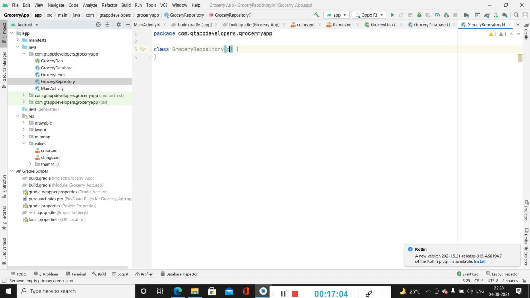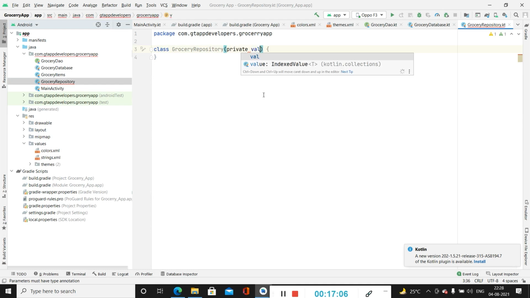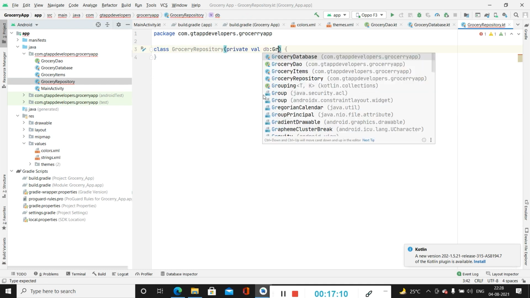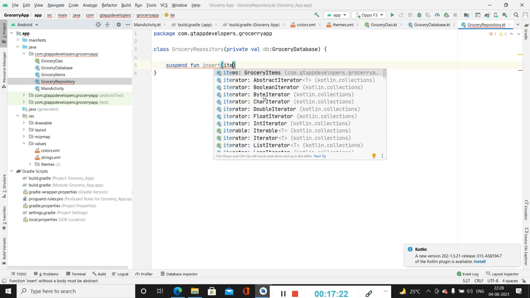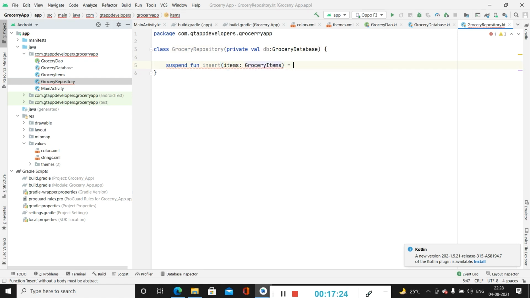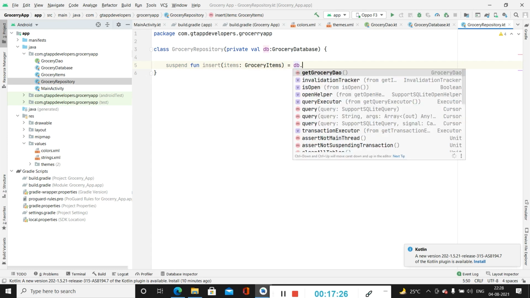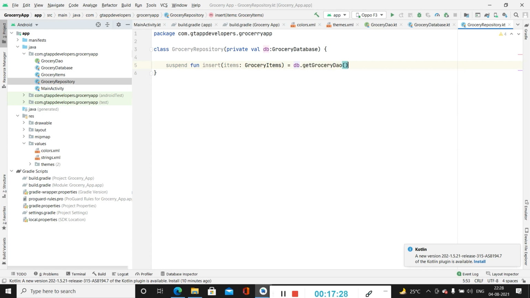Here we will be firstly creating a variable, that is val db as grocery database, and inside this we will be creating the different functions such as insert, delete, and read for reading. So first function is our insert, and inside this we will be specifying the items as grocery items equal to db dot get grocery DAO dot insert, and inside this we will be inserting our item as item.